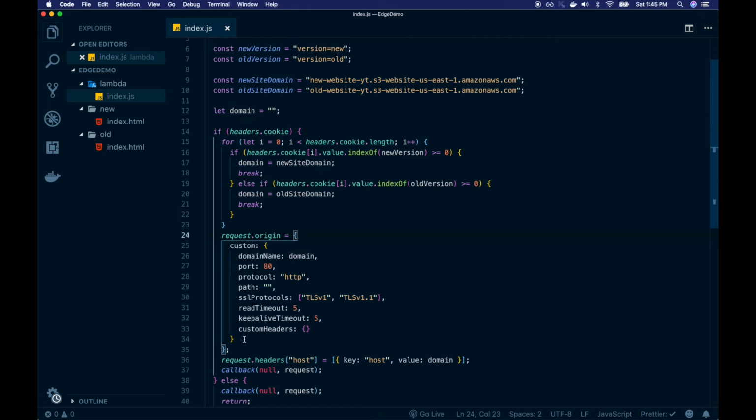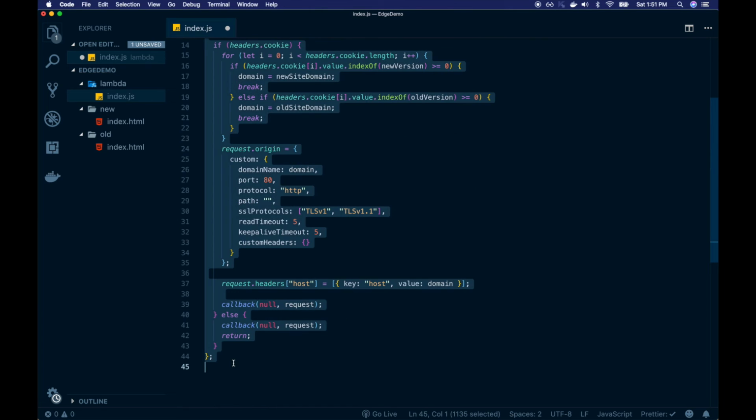So after this loop, I will have the domain set. And then what I'm going to do is configure the origin that this request needs to be forwarded to. So it's basically a custom origin. In the custom origin, I'm setting the domain to whatever domain has been set. So it could be the new site or the old site, and the protocol is HTTP, and there are some other attributes that are required. Let's copy this code and let's create a new Lambda function.